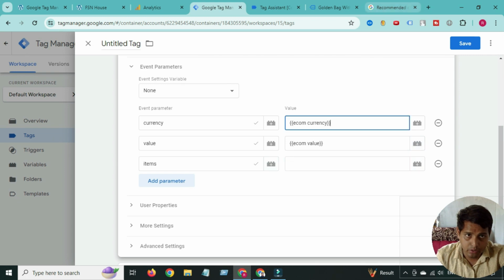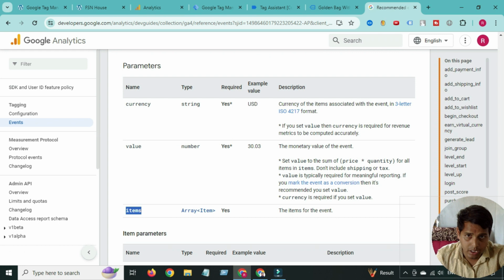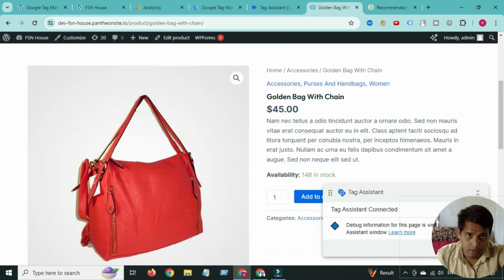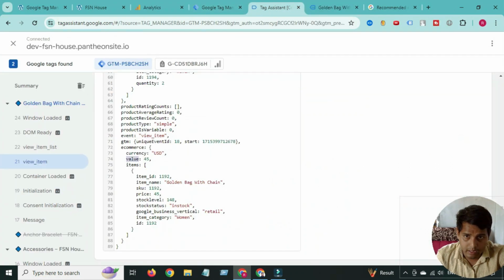According to GA4 rules, currency will be string and value will be number. So let's check. Currency is a string. String means anything covered by double inverted commas, and if there are no double inverted commas, that is called a number. So value is already a number and the currency is a string. So this follows the Google rules.